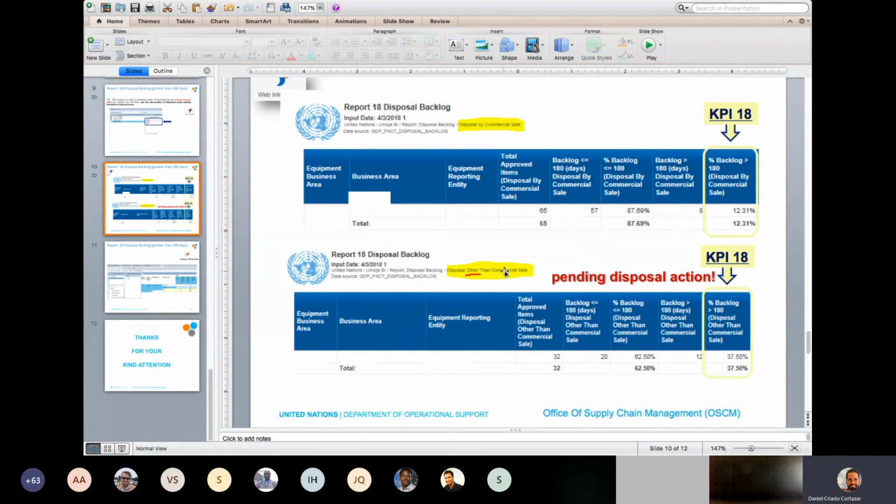Then the rest of the equipment to be disposed by other types of methods are all included in a second tab, and it's pretty much the same: total approved items, the ones with less than 180 days and the ones over 180 days. So that's how you may read this table for report number 18.